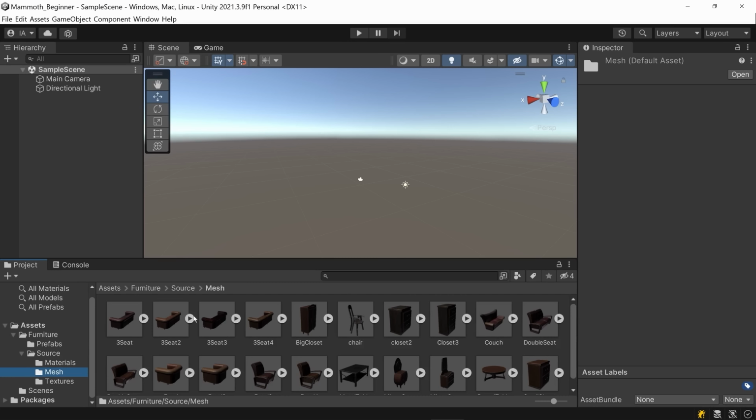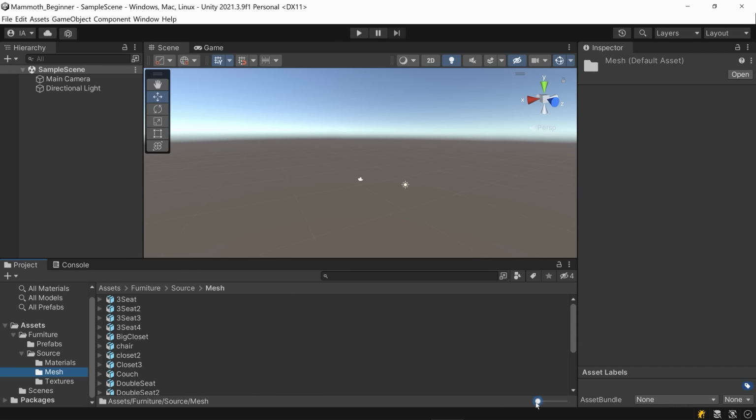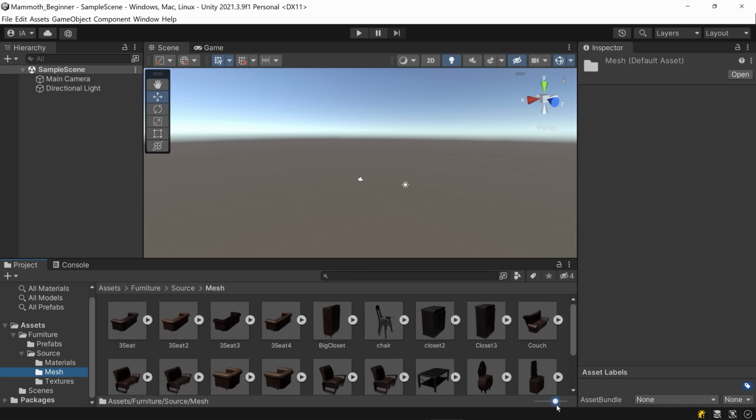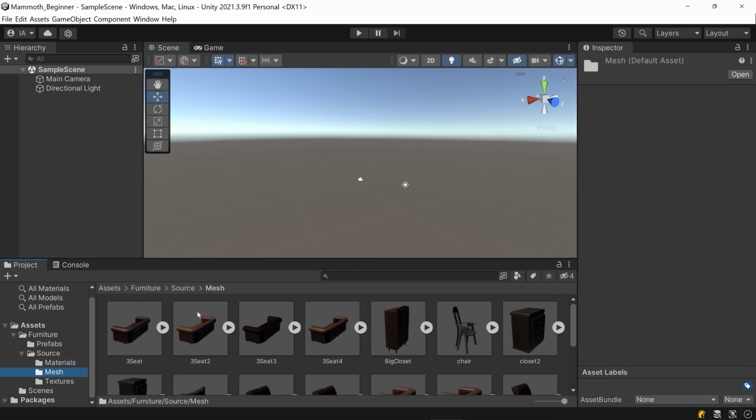If you don't see these icons, or if you see a list, there is a little scroller here that you can click and drag to the left, for example. All the way to the left will turn them into a list, and all the way to the right will make them as large as possible so you can see their previews.